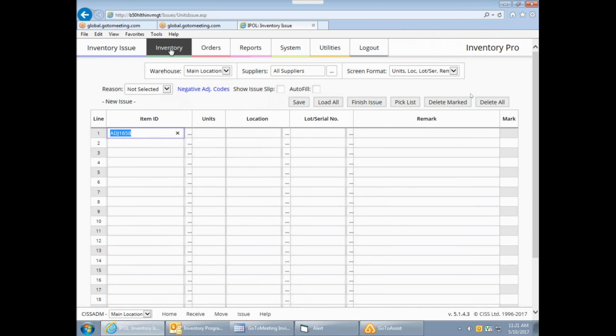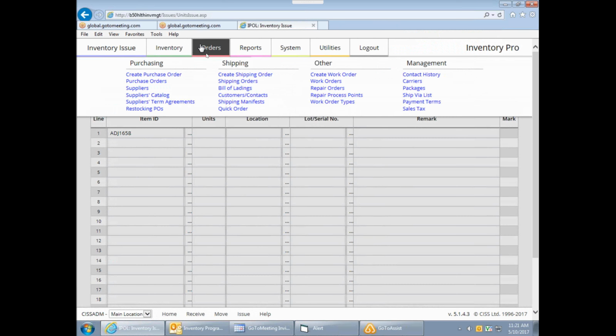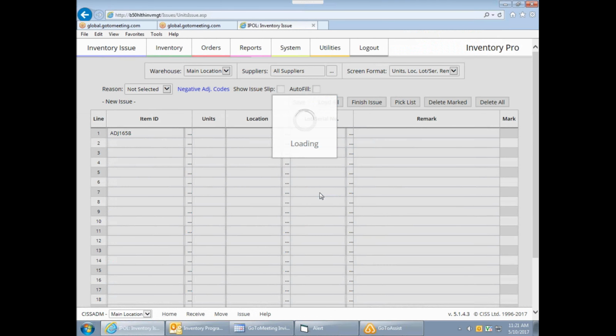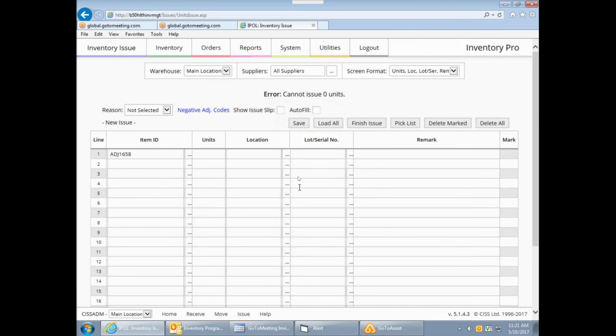So a direct issue out doesn't really have any supporting documents to it. Well, I guess you can print a pick list, because we have to track who we're sending them to. Oh, okay. Then create a shipping order, yeah. Okay, I think that's what I did.